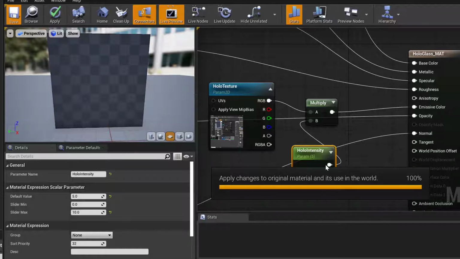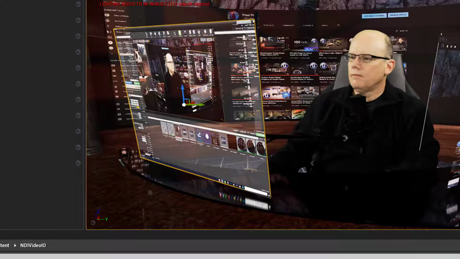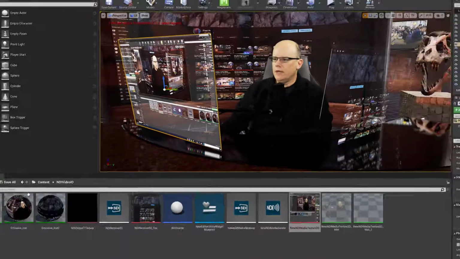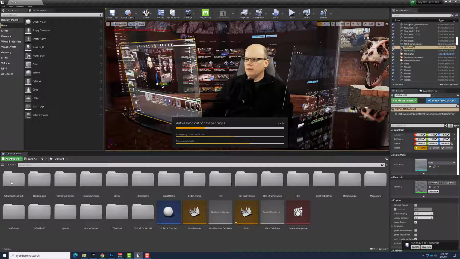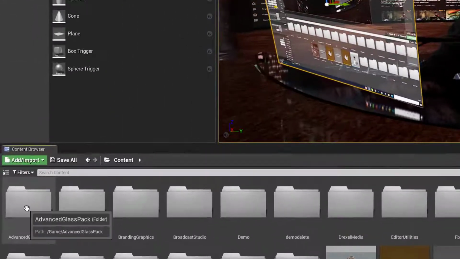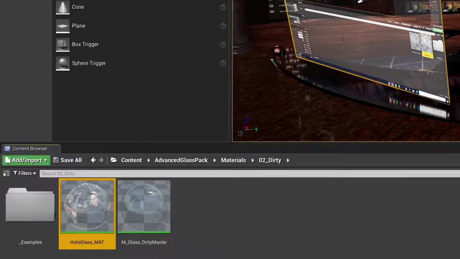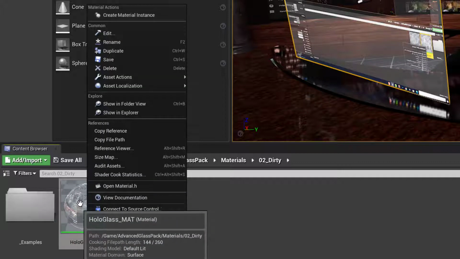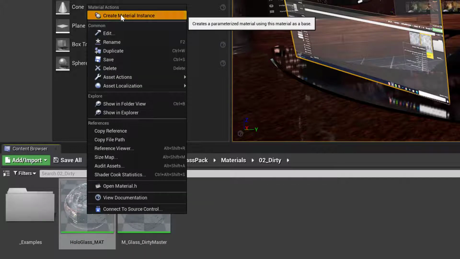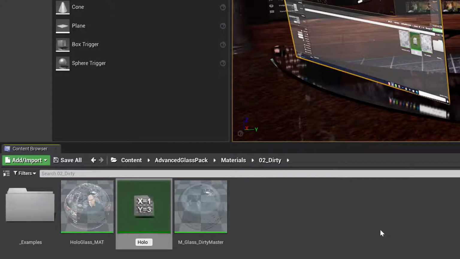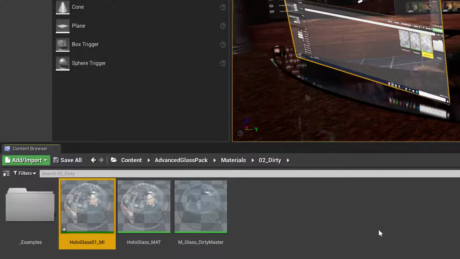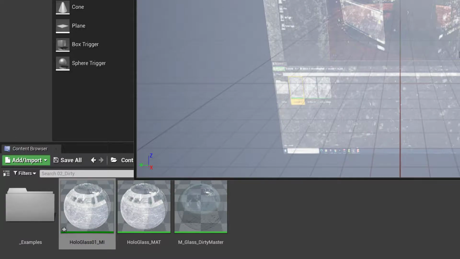And with that saved, we're going to be able to create instances of this material, and each instance can have a different holographic texture. All right, so with that saved, we'll go back to our content folder, advanced glass pack, and materials and dirty. And again, here's our hollow glass material, and I'll right click and create a material instance. And we'll call this hollow glass 01 underscore MI for material instance. Double click. And here's what it looks like now.